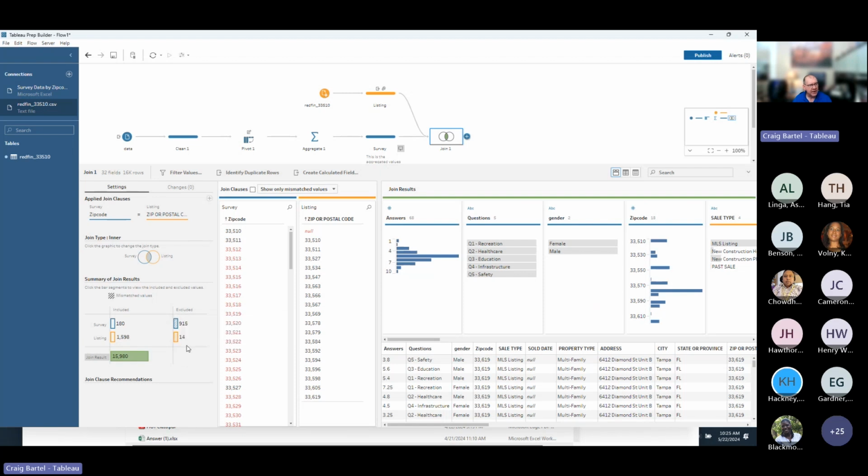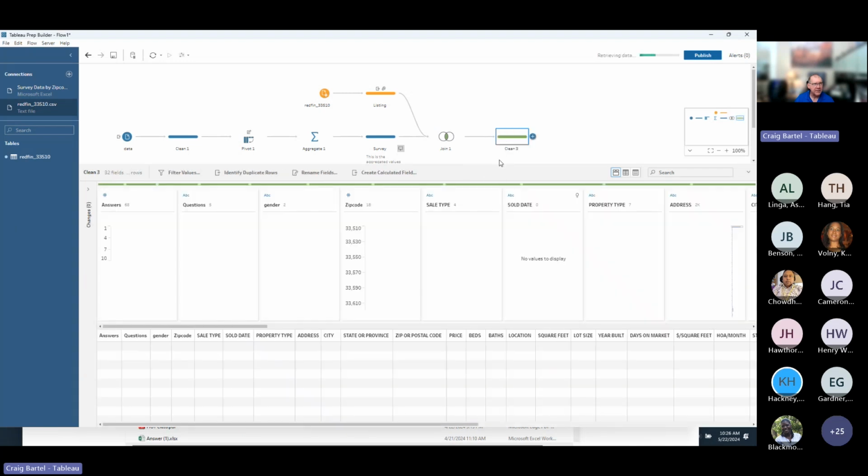Now, again, knowing the data, just so you know, I had additional zip codes that were not in any of the listings. So there were rows that wouldn't be included as part of the join. It's highlighting those for me here in red. Okay. So that's pretty nice. So now I see that I've got my zip codes matching and I get a join result of 15,000 rows, right? That is my result set. And now again, if I want, I can put a clean step on the end of that to look at our combined data set.